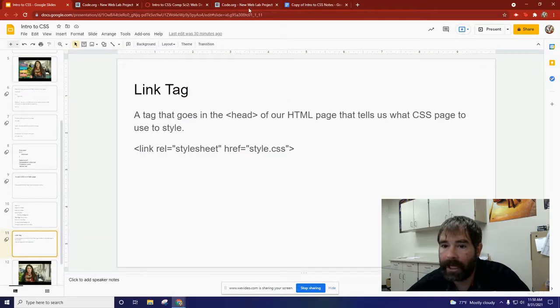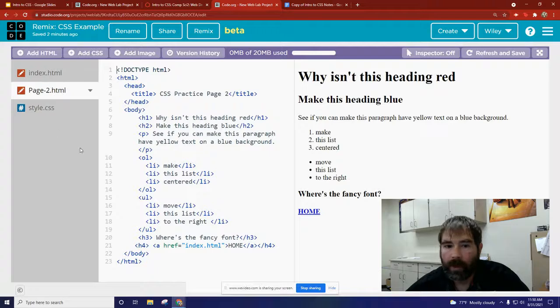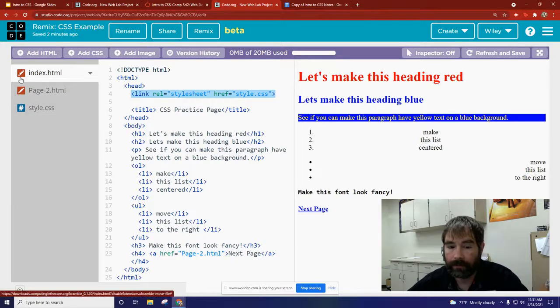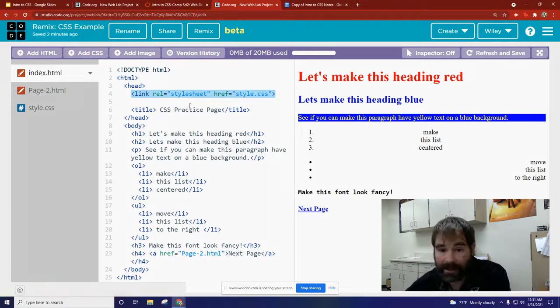Whenever you make a web lab, on the index page it automatically links it to the style.css page right here. So this link is always there on our index page when we make a new web lab. And if for some reason it gets deleted, you can always go back and add that. You can make multiple style sheets by clicking Add CSS. So you could add multiple style sheets.